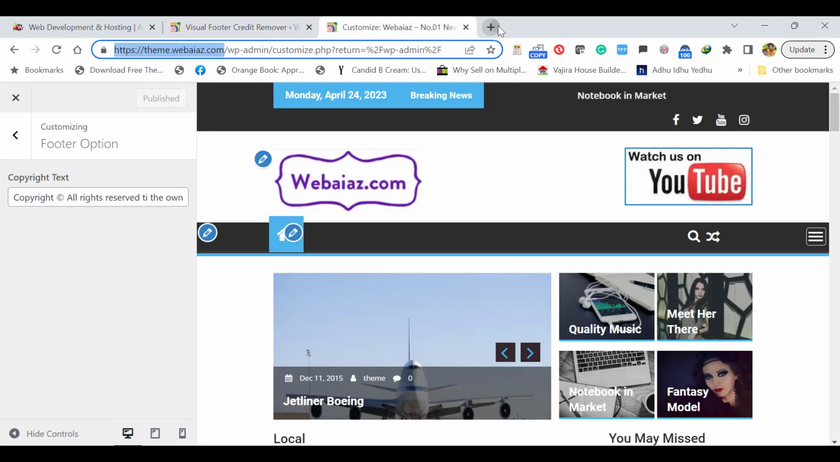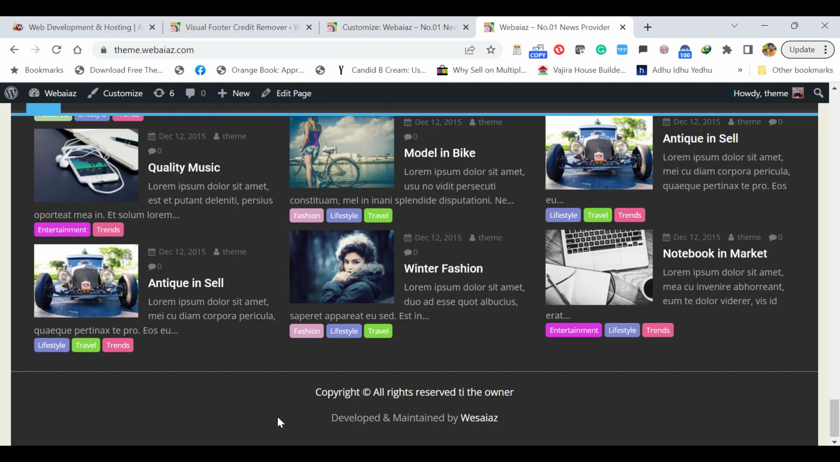So let's open the website in a new tab. Wow, here you can see the footer credit has been changed. Once the customers click, they will be redirected to the website link you have provided. If you want, you can give a YouTube link or whatever.